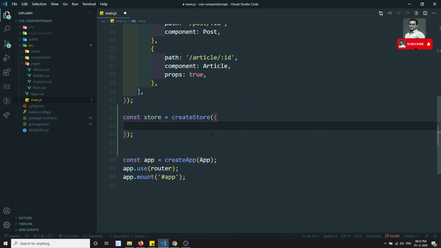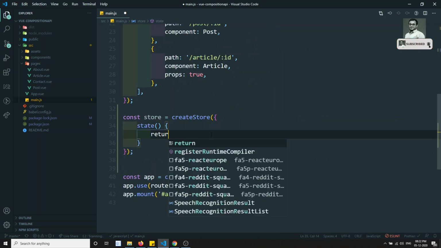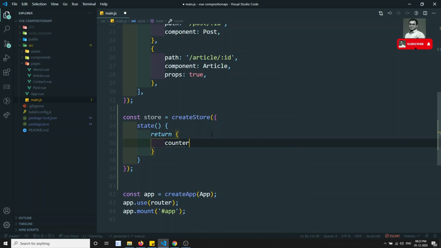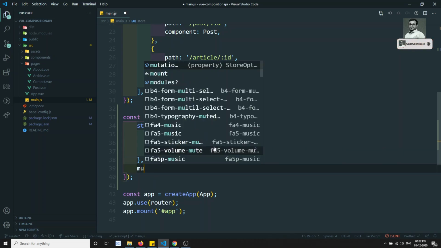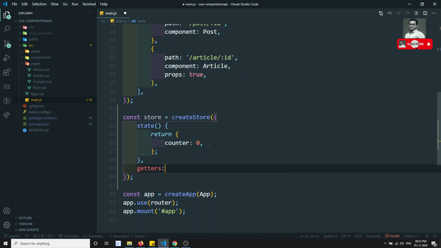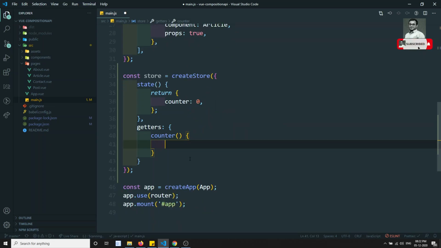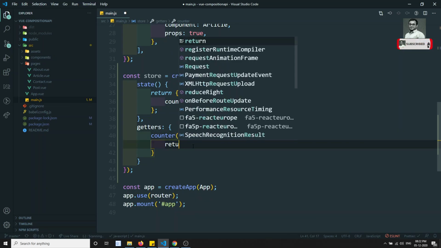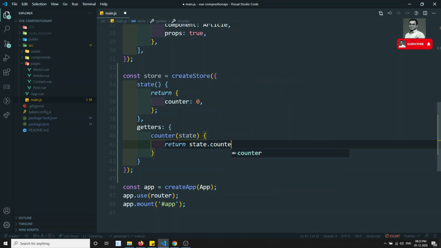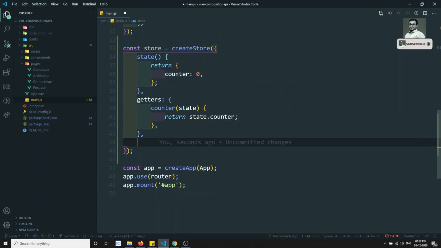Now the first thing we will have is state, and in the state I can return counter: 0. I am creating one variable, counter, and for this I will write getters first, and then mutations. In the getters I will write counter. I am writing the basic store only, so I am not writing any namespace or constants. Here you will be getting the state, and I will be returning state.counter. So we have written the getters.